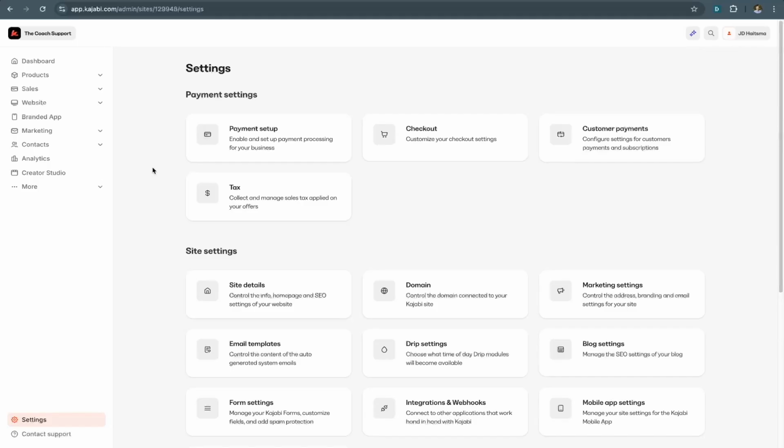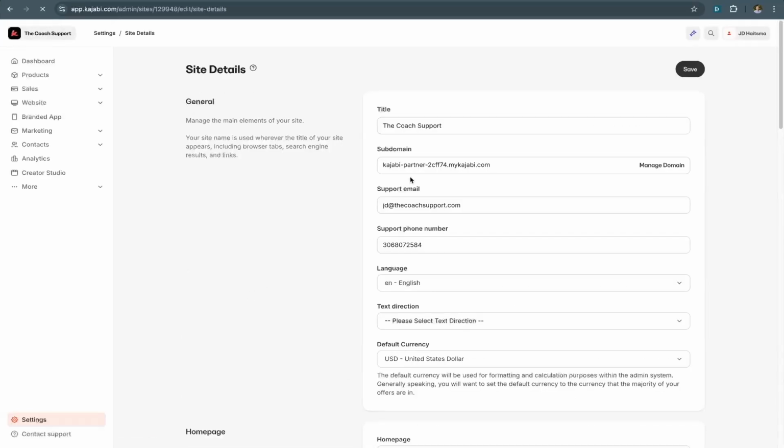When you first come into Kajabi, there's some key settings that you should probably look at right away. And you'll notice the name of my site up here, the coach support. If you come into site details, you can change what that is with the title right here. Oftentimes, when you're signing up for Kajabi, the way that you do it will turn the title of your site into your name's first site. And that's just not what you want for the title. So come in here to change it right away.